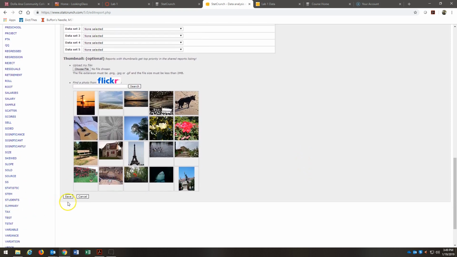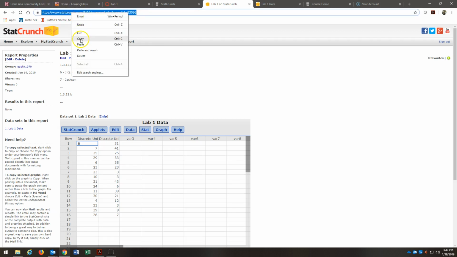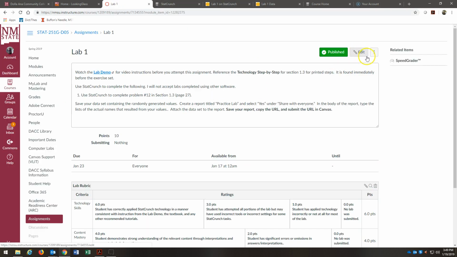The last thing you do is save, and then when you save your report, of course you'll have this. There are a couple of ways to copy the URL. The easiest way to do this is to go up to the address bar in your browser, right-click, and say copy. Now that you have that, you'll go back to Lab 1, and there will be a submit button up here. Submit and paste the URL.